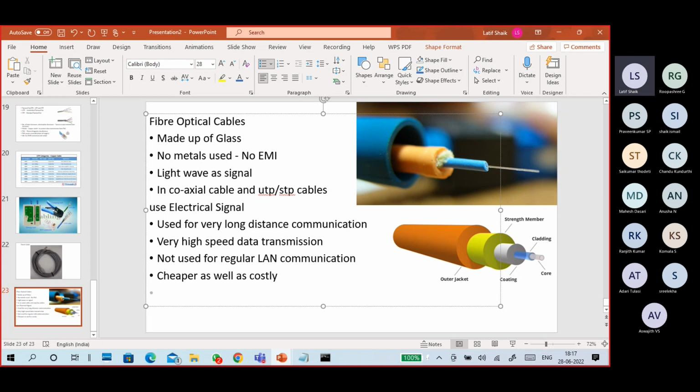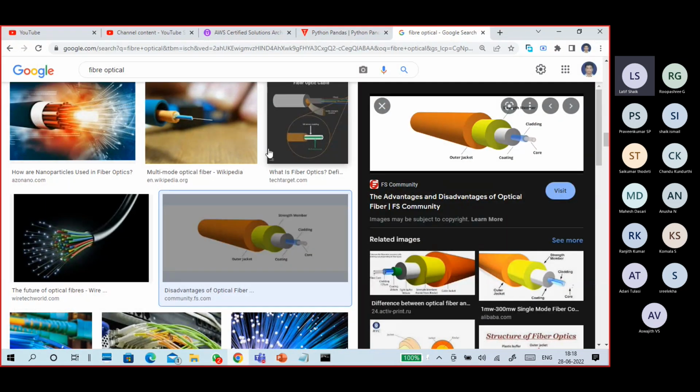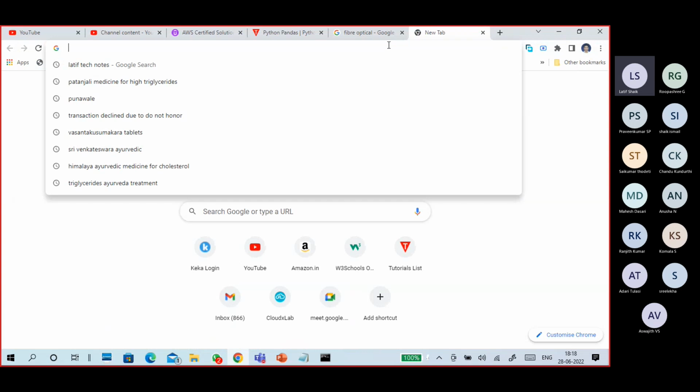okay, remember guys, we are getting internet through optical fiber cables, you know, because of very long distance cable connection. There are certain websites that will show you global fiber optical cable connections.